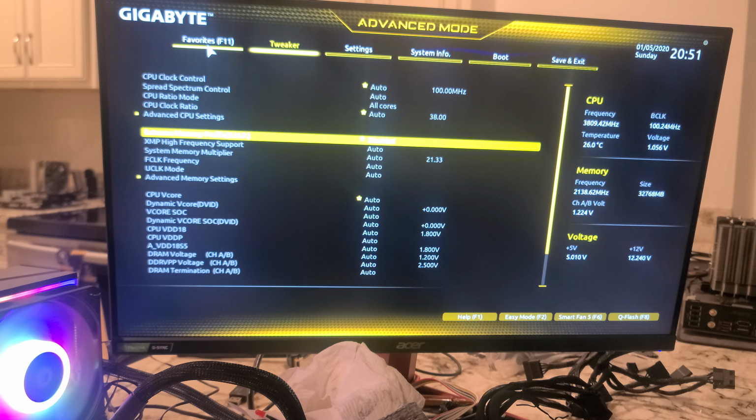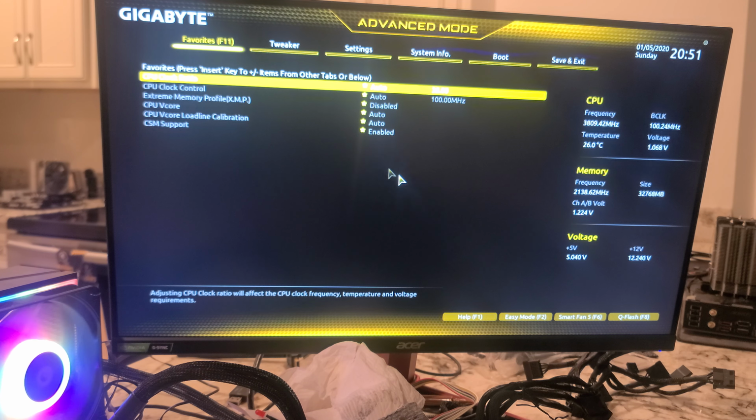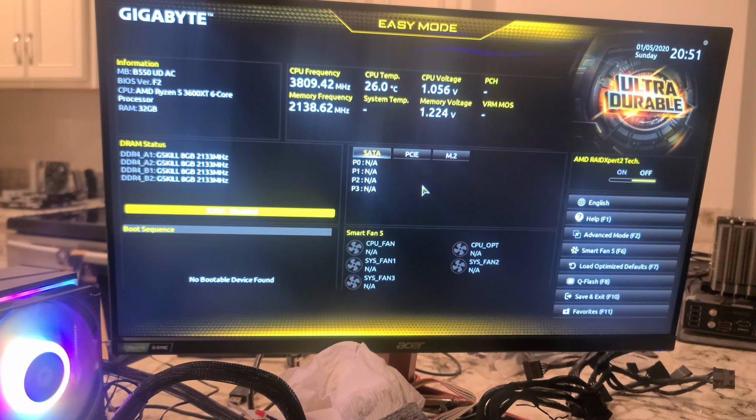So you first come in here. A lot of times it'll show up in easy mode, so let's start it like that. For your first time booting in, I bought this used, so somebody's already been in here screwing around.